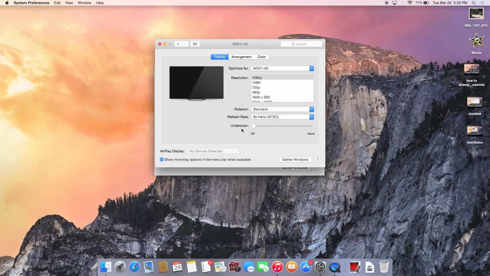But again, it is highly dependent on what type of HDTV you have, so you may have to adjust this accordingly to adjust for your particular HDTV.